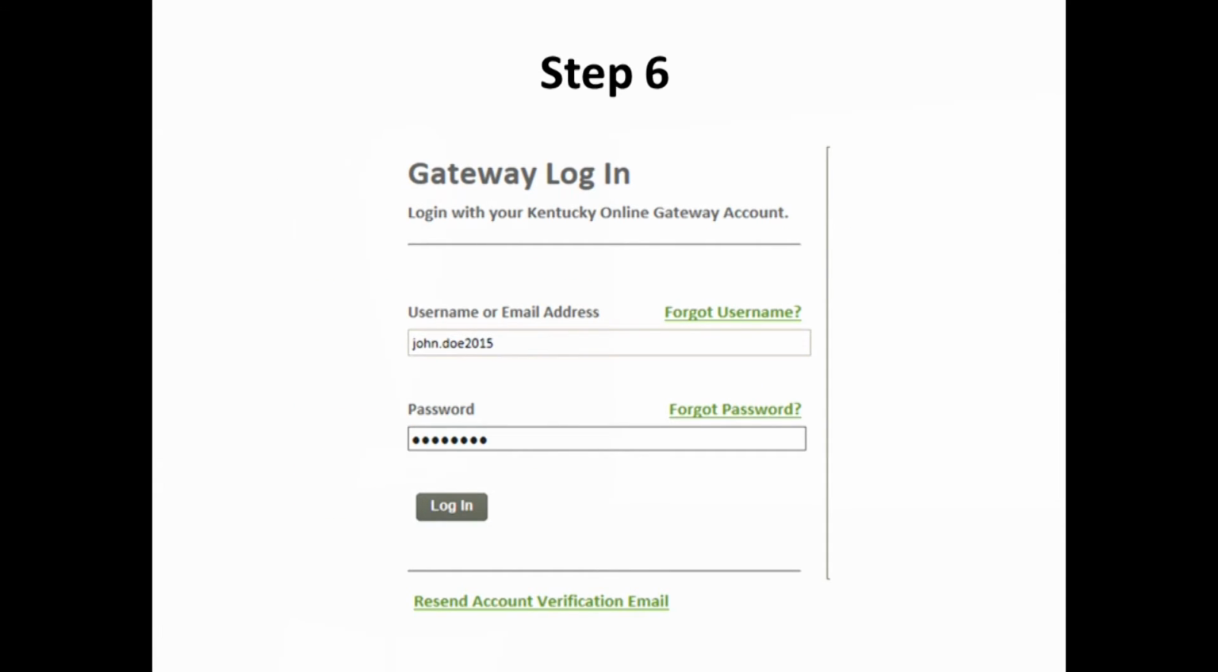You will then be returned to the KOG login page where you enter your username or email address and newly created password to log in. We've spoken about organization administrators a little bit throughout this tutorial, but who are they and what do they do?